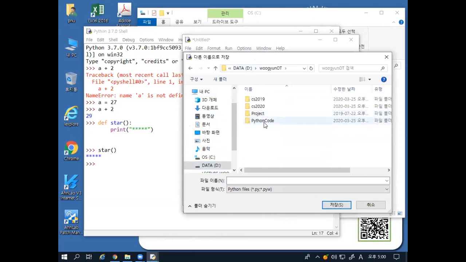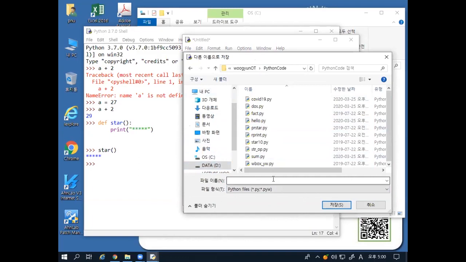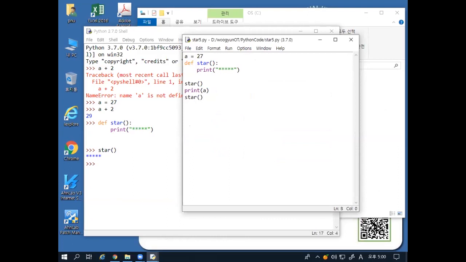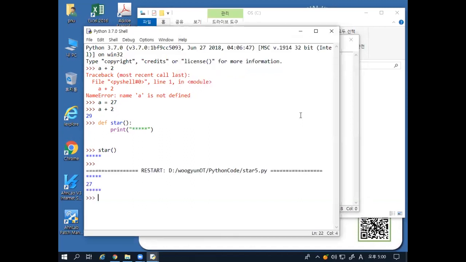So in my Python code, I can type star 5. Okay? When you'd like to run the module, you can select this one, but there's another shortcut, F5. Instead of selecting this menu, I prefer to press F5. So it is automatically executed. 5 stars are printed, 27 for the value of A, then 5 stars are printed again. Okay?